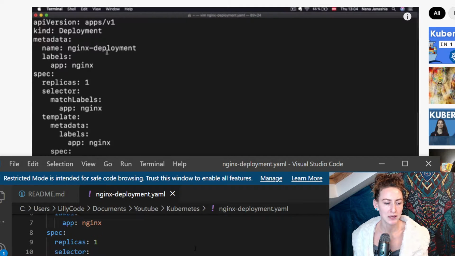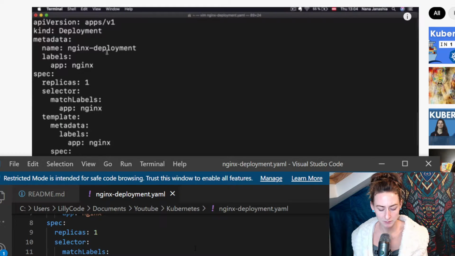And then match labels is gonna be app. And this is where it pulls the name. So your selector is directly related to your name. So Nginx. Then we have our template. Let's go back another level. Yeah, just one template.